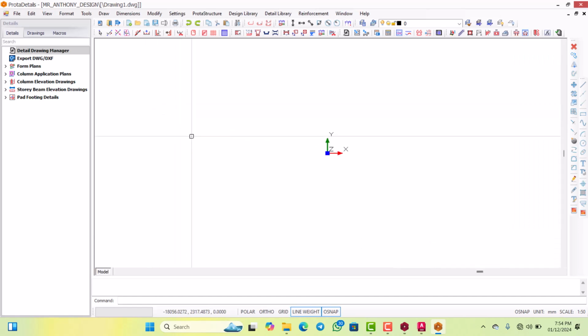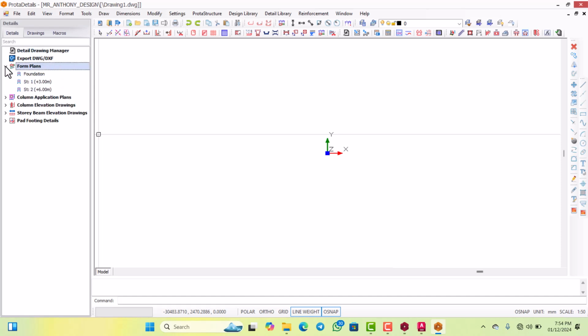So when you click on that option, you come to form and plan. You click on form and plan. So this is story one, this is story two, which has to do with the roof, and this one is the foundation. So let's start with this story one, form and plan.